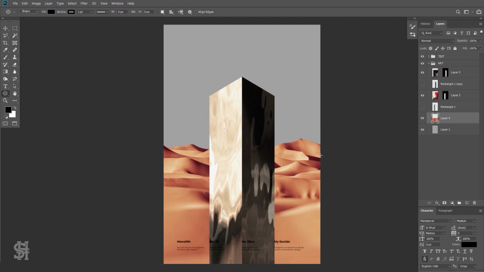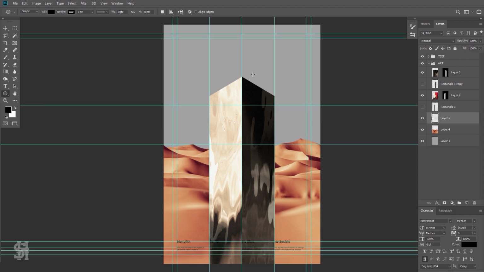So let's add a circle. Yay, add a circle. Let's get my guides back. Press Control, colon, semicolon to get my guides back. And then I will just draw an ellipse, actually a circle, using the ellipse tool.